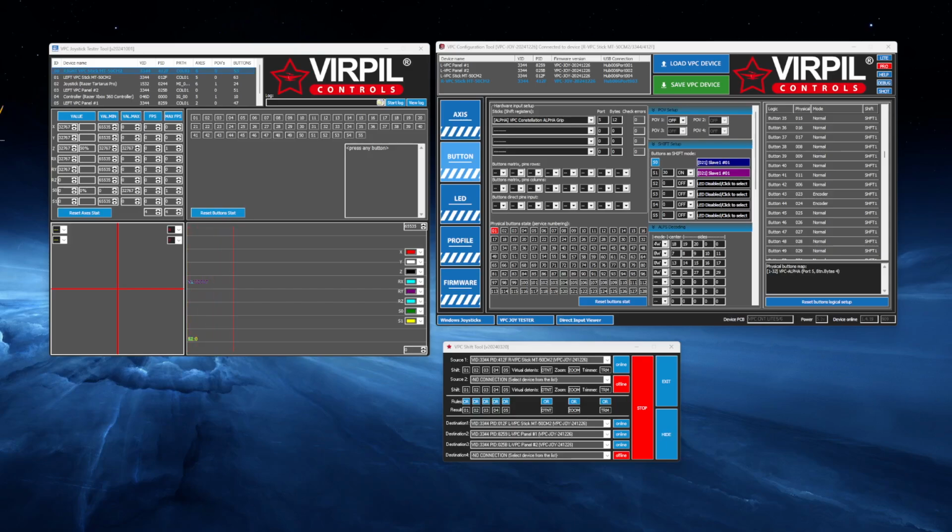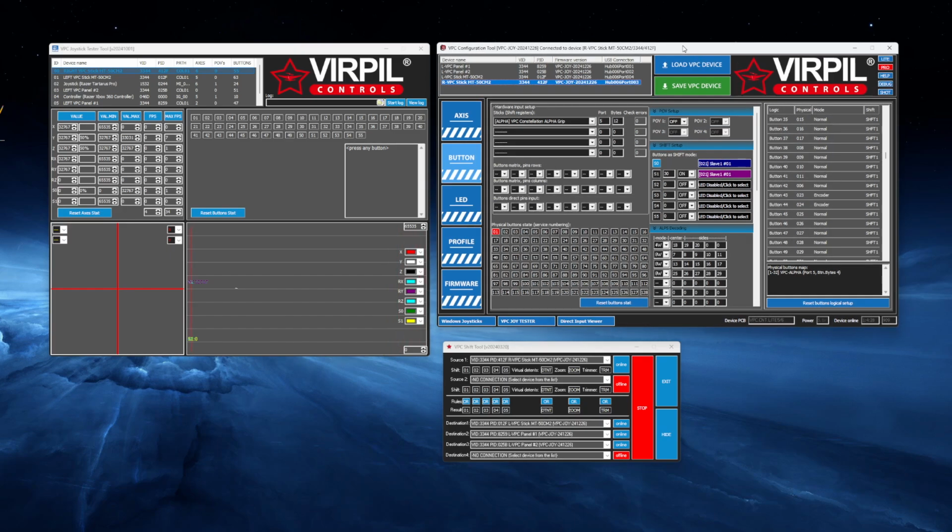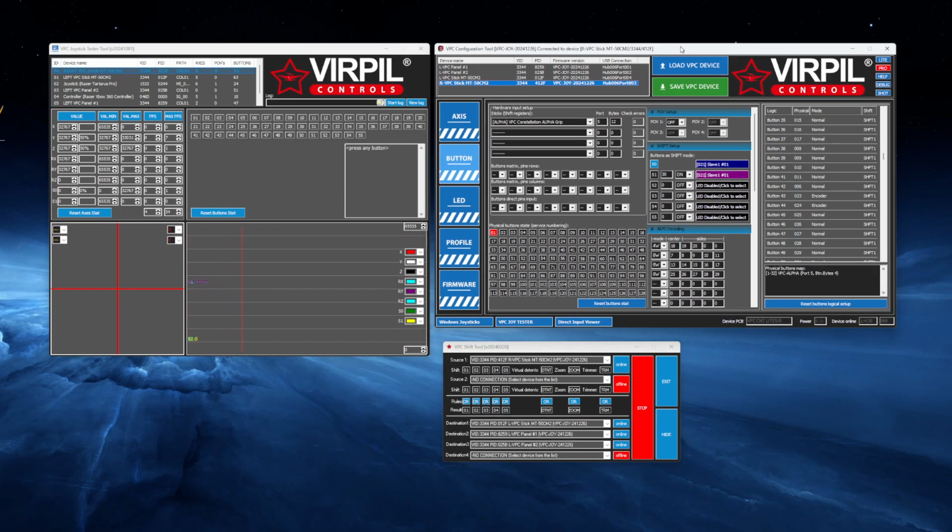Hi, I've had a lot of questions about creating the modifier button, or as Virpil calls it, the shift setup function in the Virpil software. This is to create a second button press for the same button. By default, this S1 will be all blank, similar to these ones.